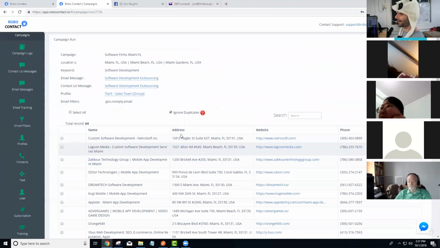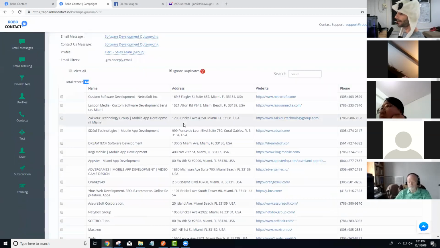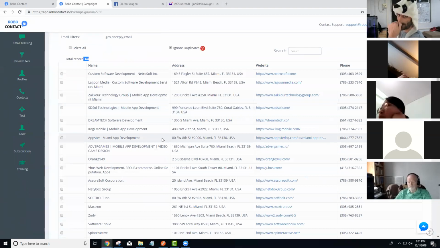All right. So we just got, and I think that's a good amount of software development firms. We got 64 software development firms in Miami. So if you want to ignore duplicates, I recommend always ignoring duplicates, because what could happen is a company could create 3 Google business listings and be listed in 3 different cities that are all relatively close, just because they want to try to acquire more local business that way.